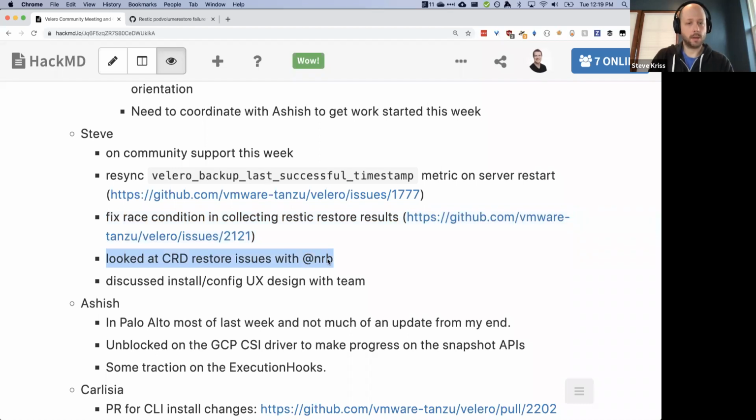And then I spent time looking at the CRD restore issues that Nolan talked about, and also reviewed Carlisia's initial design PR for the install and config stuff for revamping the UX there, and had some discussions with the team. So that I think mostly covers it, and a few other random things, PR reviews and looking at issues. But that's about all for me.